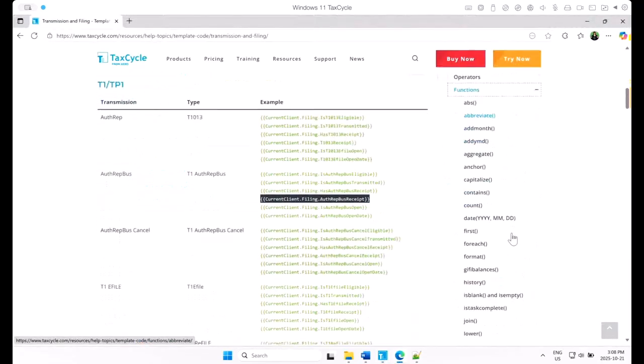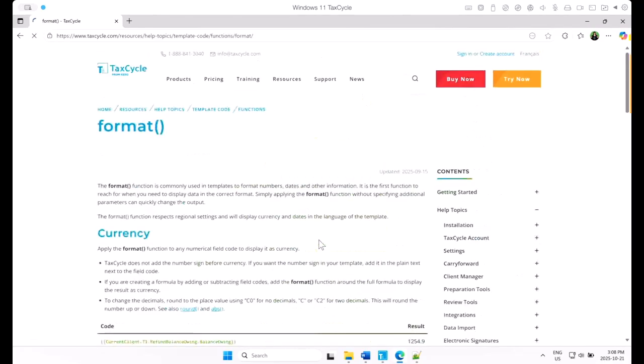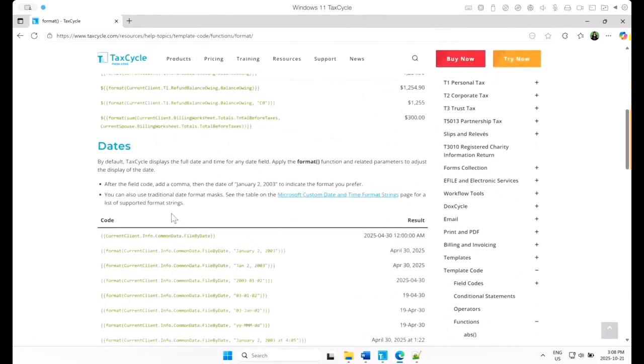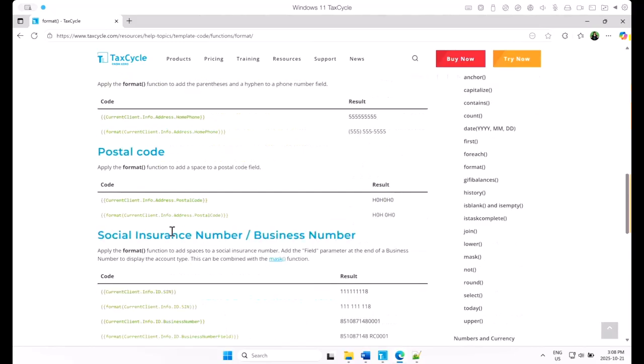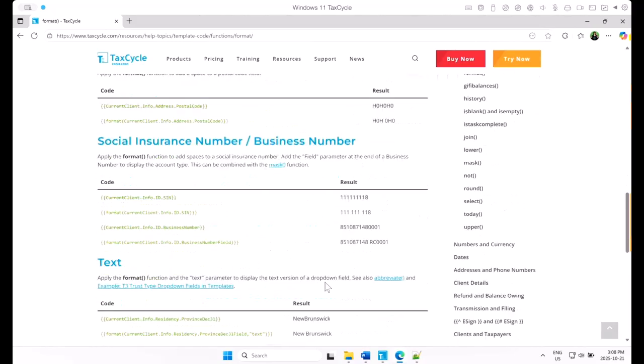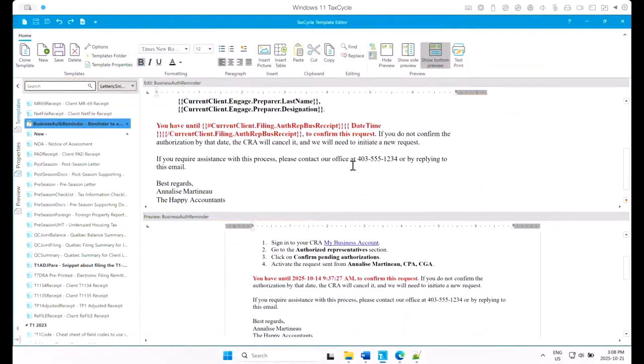Well, back to my help topics. The format function can format currency, it can format dates, it can format phone numbers, it can format postal codes. It has a lot of power for a very little piece of code. So if you're looking to change the way something looks, the first thing you want to do is use this function. You type format, within the field code, and then you put parentheses around the field code chunk that you're going to format. And immediately it will default to a much more readable format.